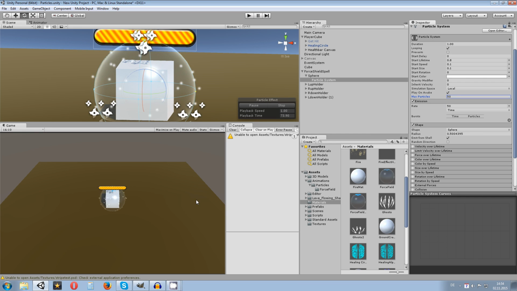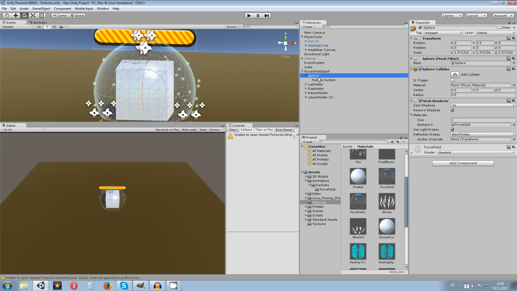Also, in the scene already, this looks pretty good, just because of the transparent material. But that's not everything. So let's go and change the material of the sphere. And also I want another thing on that sphere.